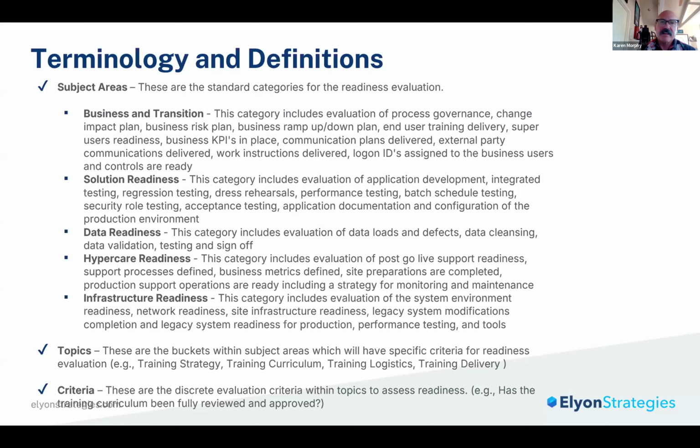And then each subject area has topics that are criteria or readiness topics, and the topics will have specific criteria related to them. So, for example, 95% of end users complete their mandatory training and pass a knowledge check would be a criteria, and that would live in a training delivery topic, which then lives in a business and transition subject area.